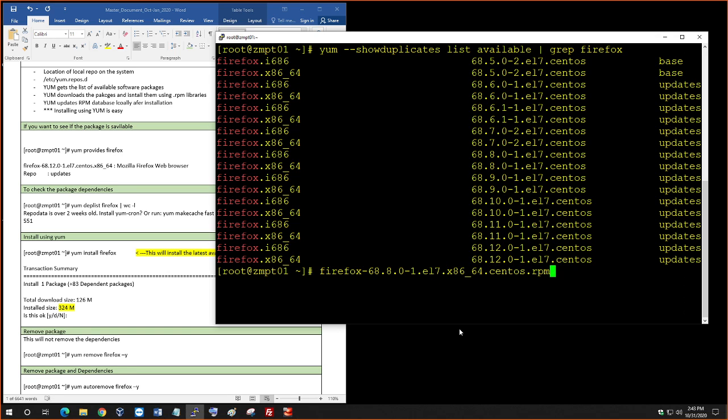So I'm going to do yum install. No, to download locally, what you have to do is yum install, then give the switch hyphen download only, okay? And then the name of the full package.